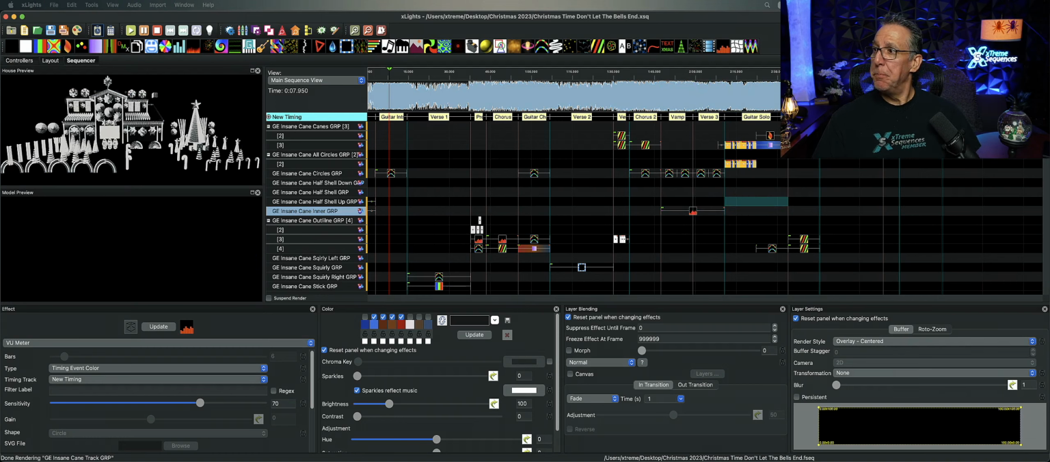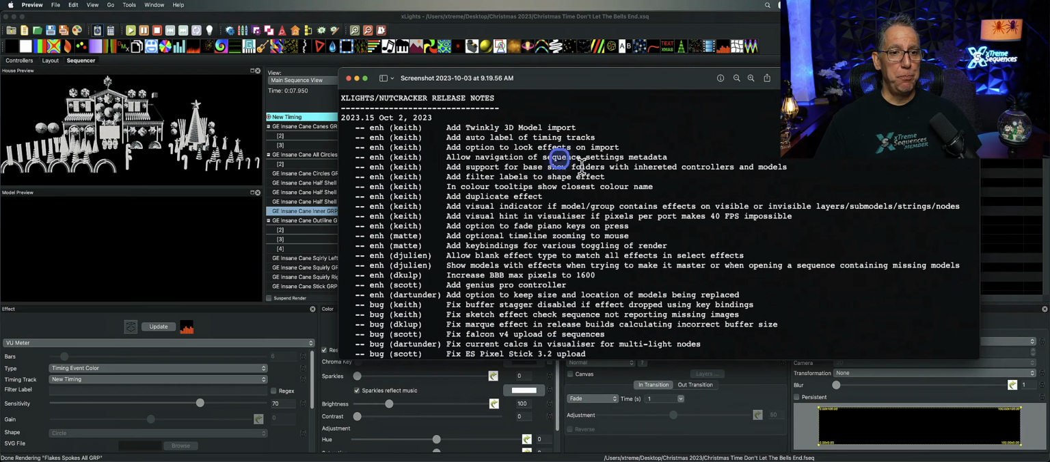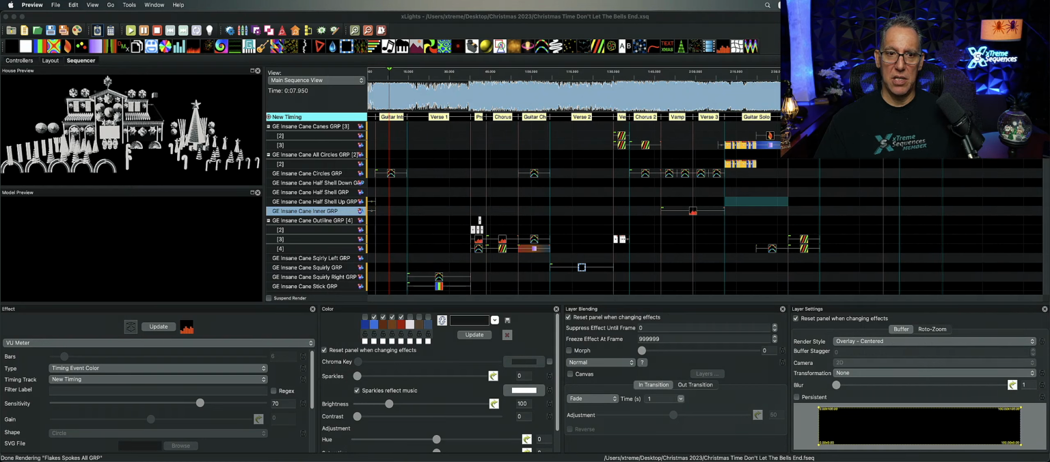Okay. I do think that's pretty cool. Add visual indicator if model groups contains effects on visible or invisible layers, submodel strings, and nodes. This one's pretty cool and appreciated. Nicely done, Keith.